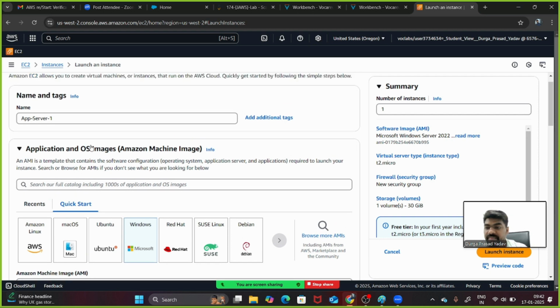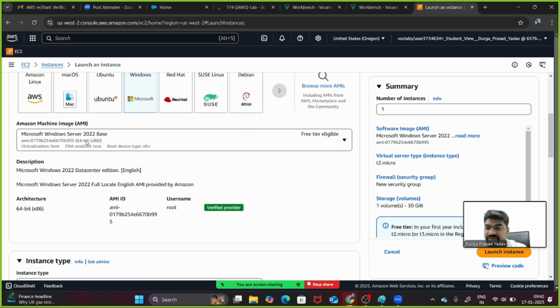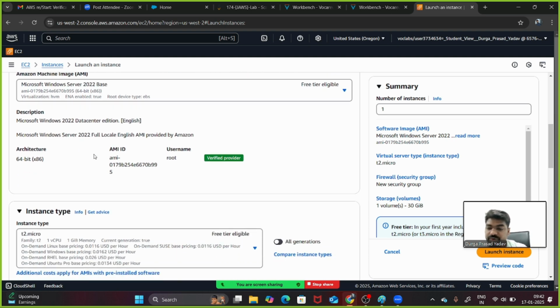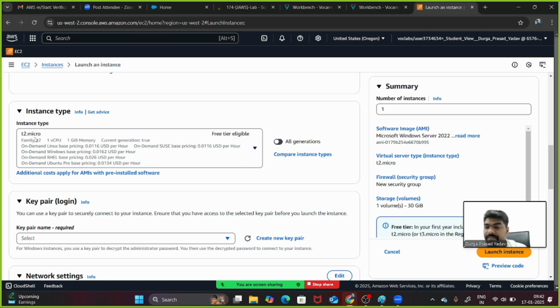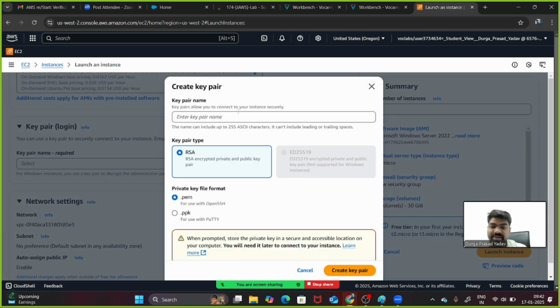I have given a name, app server 1, selected Windows, and under Windows we have selected the AMI called Microsoft Windows Server 2022 base. Automatically, instance type T2 micro will come and we will create a key pair.